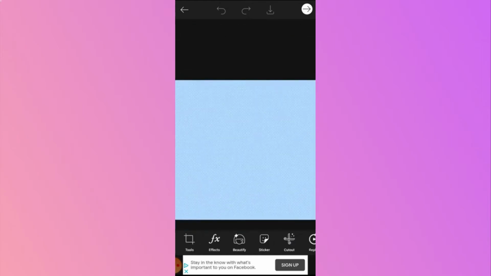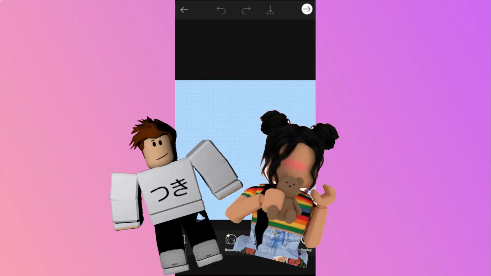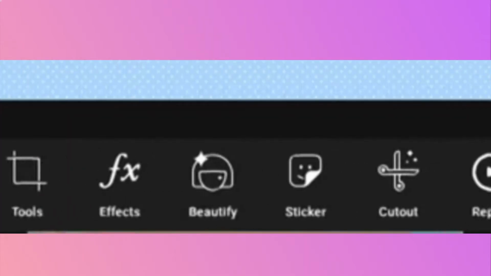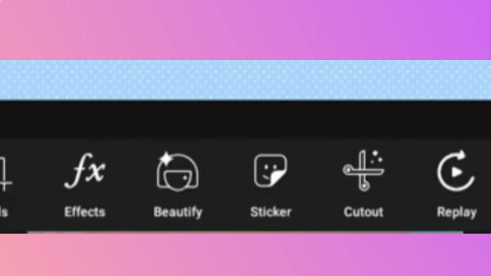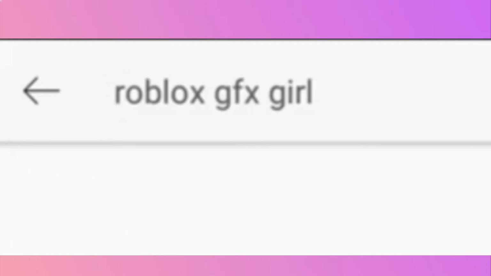So basically, we're gonna show you guys first how to get a GFX, which is basically like a Roblox character. It's actually called a Roblox GFX. You're gonna find a Roblox character. You would go over here, then scroll down to where it says sticker. When it says stickers, you're going to click on the little search icon and search up Roblox GFX girl or boy. We'll show you both.